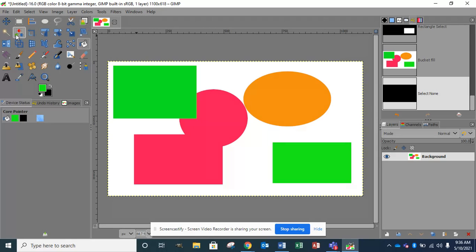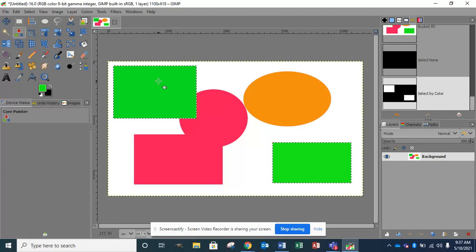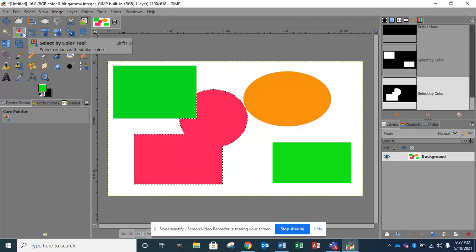I'm going to come down to my Select by Color tool. Now when I click on a color in my image, it should select all the regions with that same color. For example, my two rectangles here have just been selected by choosing that color. Again, my circle and rectangle here have now been selected by choosing that color. So the third tool to give you is the Select by Color tool, which just selects regions with similar colors.